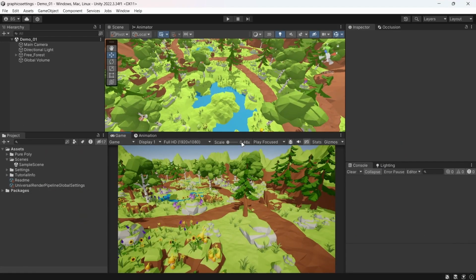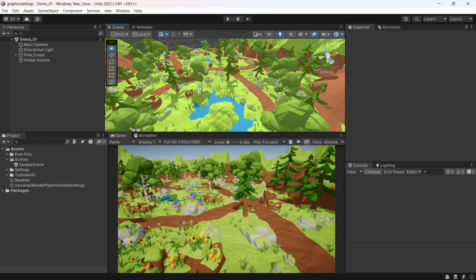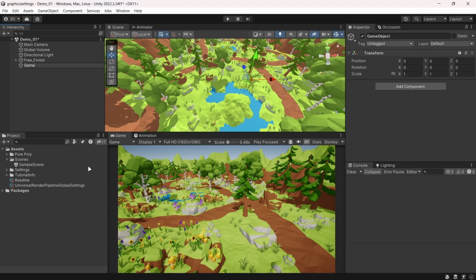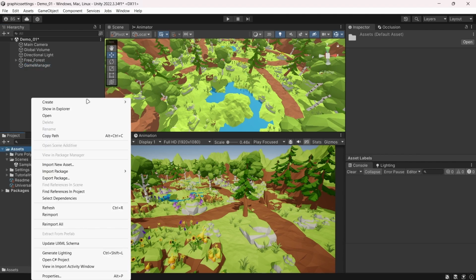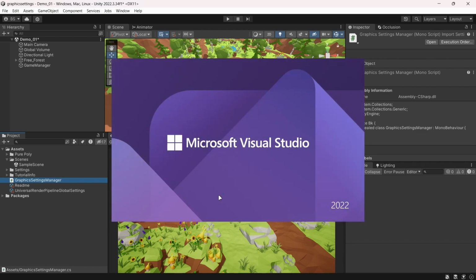Now I have this simple scene from a low poly forest pack from Unity Asset Store. First, we will need a game manager and a new script which I will name Graphics Settings Manager. Open up the script in Visual Studio.